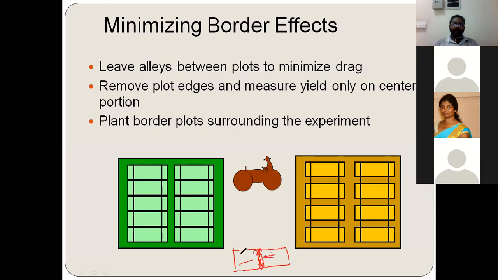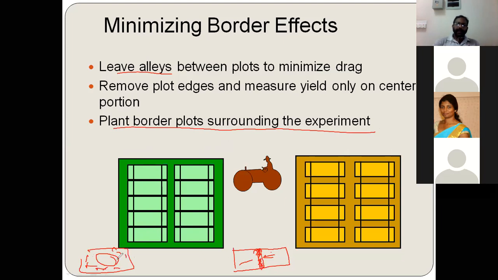So between plots, some kind of barrier, alley cropping. Can you remember? Remove the border plots and measure the yield only on the center portion. So that is what I said earlier. If you have border plants, don't take those plants for the analysis. Only take the middle part of it. Plant border plots surrounding the experiment. So purposefully we plant some plants for border effects so that we can avoid the border effects when we plant it.